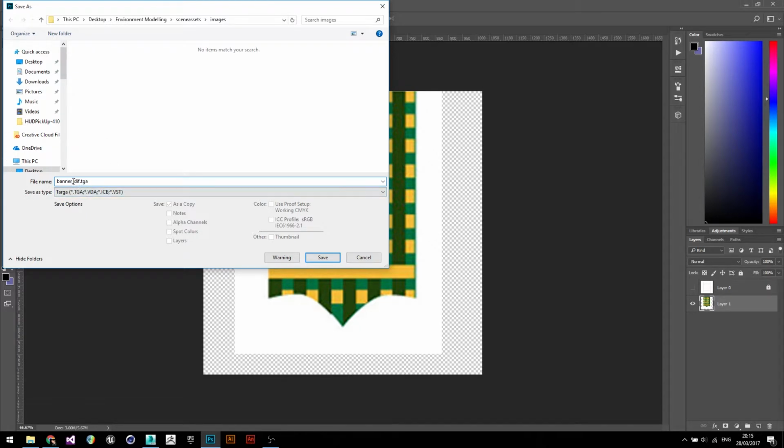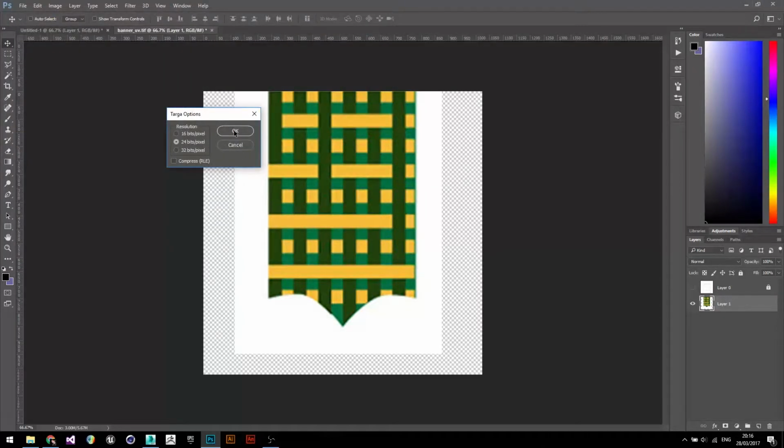I like to use abbreviated names for my different texture maps. So DIF for diffuse, ALP for alpha, NRM for normal, etc., etc. But again, it's up to you how you name these, as long as you have a system to keep things organized. So I'm just going to press save and hit OK.